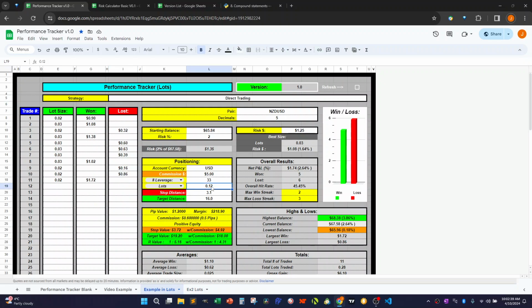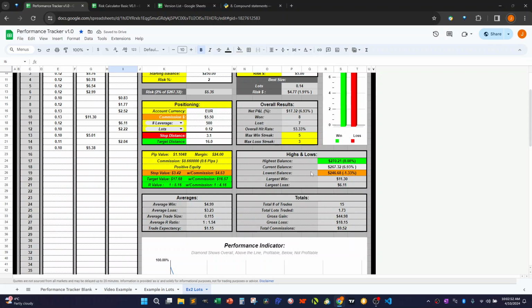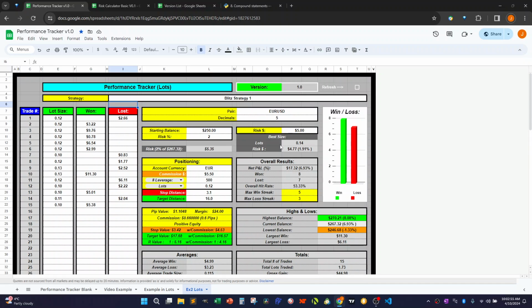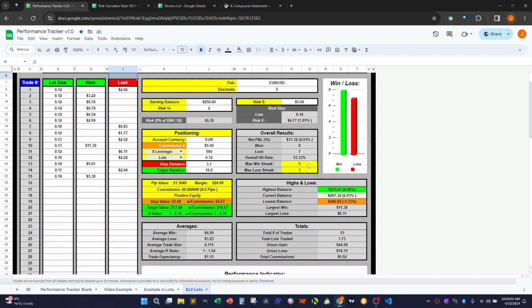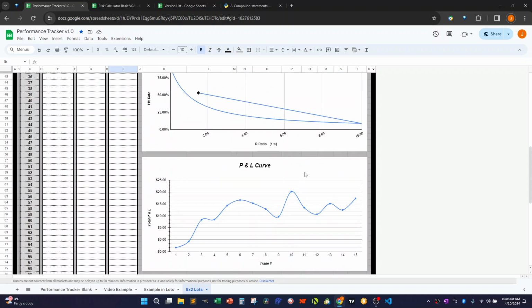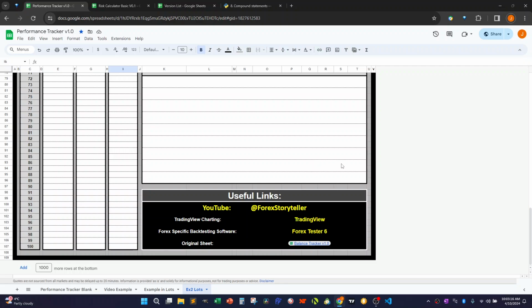Alright, I'm going to go ahead and revert that back, just putting that there to show calculations. Let me see what we can, there we go, do it that way. And this is just another example. This was the blitz strategy that I had done a few tests on. I'd taken 15 trades, got a little bit stronger hit rate than loss rate on that run, and actually made 6.93% on that run. This one, again, performance indicator is showing positive, and we got a nice uptrending P&L curve out of that strategy as well.